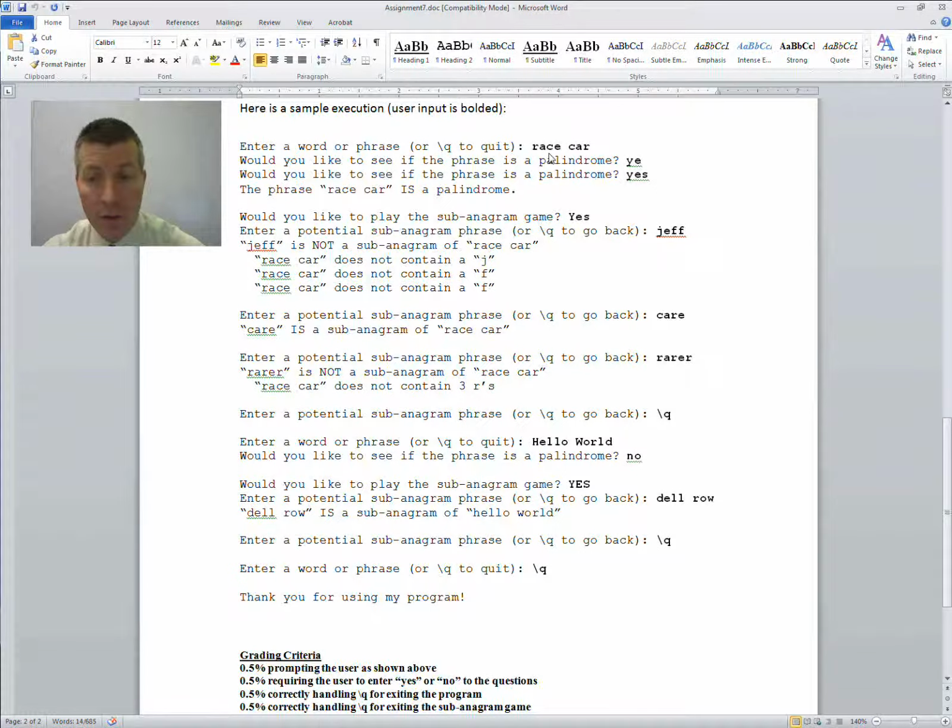And all we have to do when we're trying to determine if a word is a sub-anagram is subtract 1 from that original array in that specific element of the array for that character. When we subtract 1 off of there, eventually we're going to get to the point that if we're at 0 and we try to subtract 1 off, we're going to say, don't have that many characters. Does that make sense? Okay, so you see then we say enter a potential sub-anagram phrase or \Q.